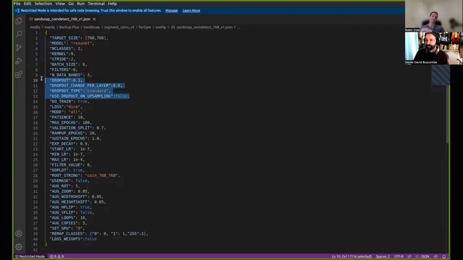There's options here for including dropout and then specifying how that dropout is used within the model. Dropout is basically a tool to prevent overfitting of the model. It randomly drops neurons in the layers to make the model work harder for its solution. There's options for different loss functions.